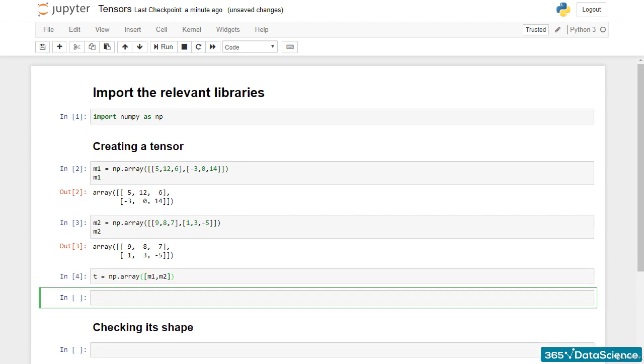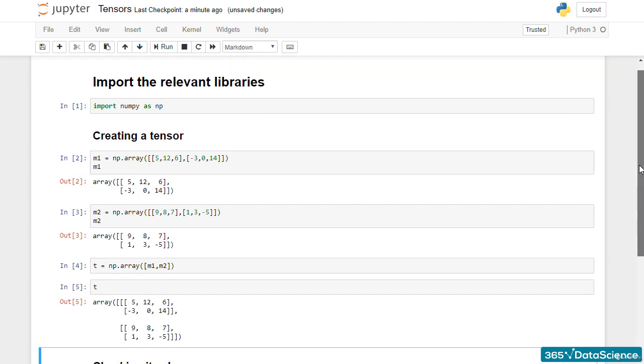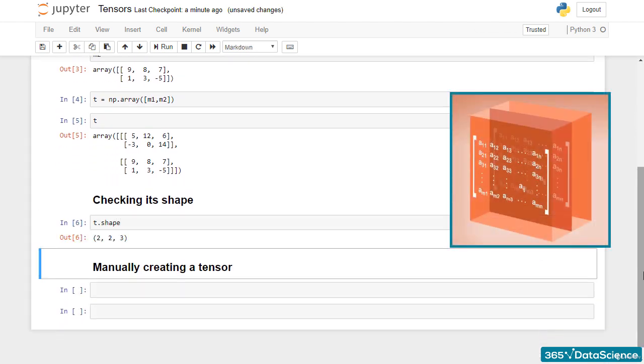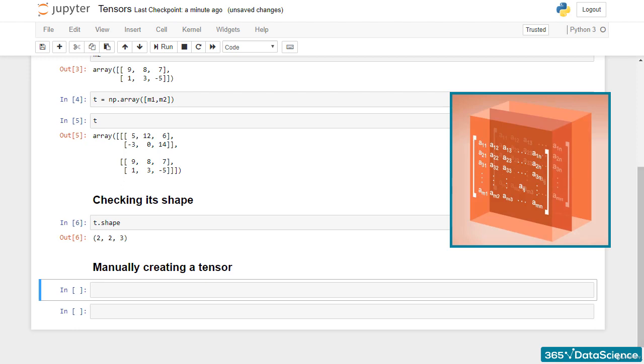After printing T, we realize that it contains both matrices. It is a 2 by 2 by 3 object. It contains two matrices, 2 by 3 each. All right. If we want to manually create the tensor, we would need to write this line of code.